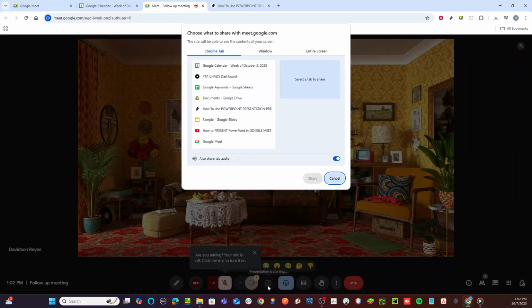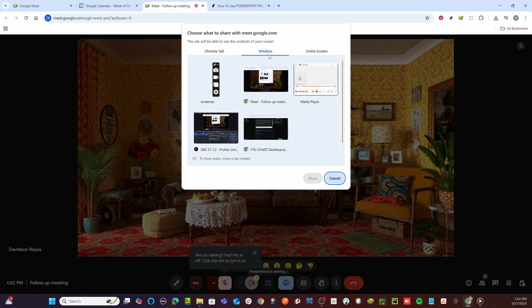When you click on it, a menu will pop up, offering a few different options for how you'd like to share your content. For this tutorial, you'll want to select a window. This choice is crucial as it allows you to keep the presentation professional and focused, only sharing the content intended for your audience. A new window will appear, providing a list of open applications on your computer.